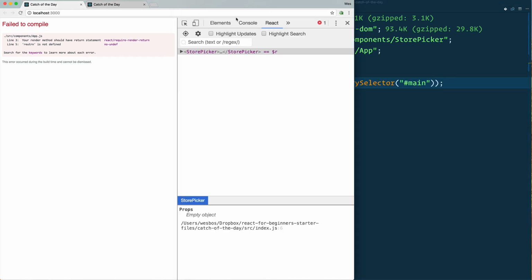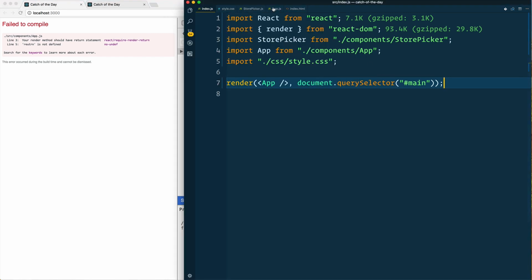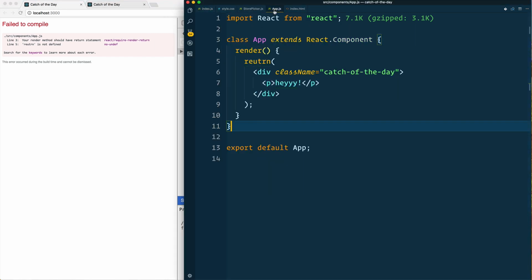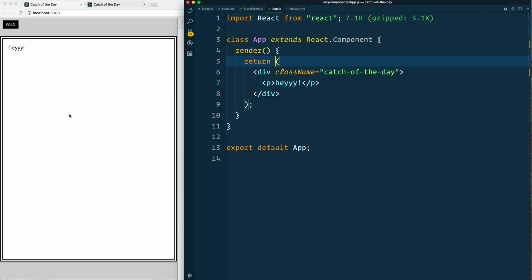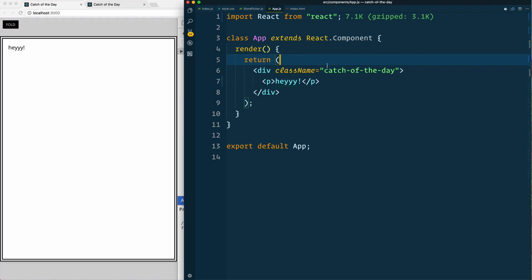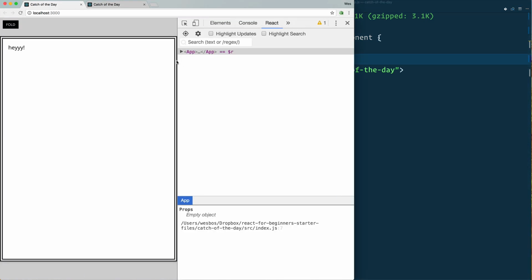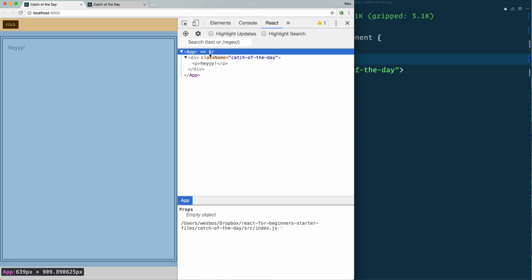Getting some errors here. Your render method should have a return statement. So go back to our App.js, and how does return even work? You have to be able to spell in order to code. Okay, so I've got my app component working, and if we go to our React DevTools, you see that we have our app component rendering out. Inside of that, we have a div with a class name of catch-of-the-day.